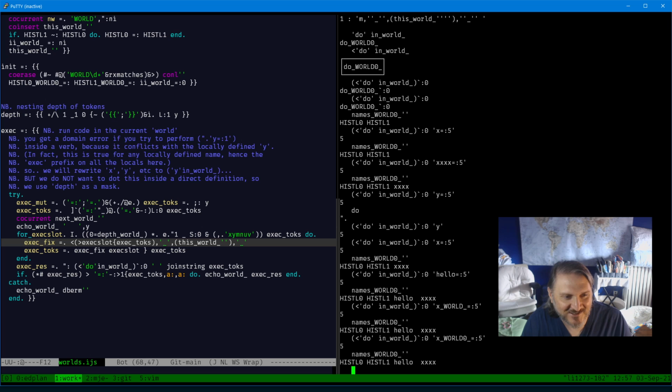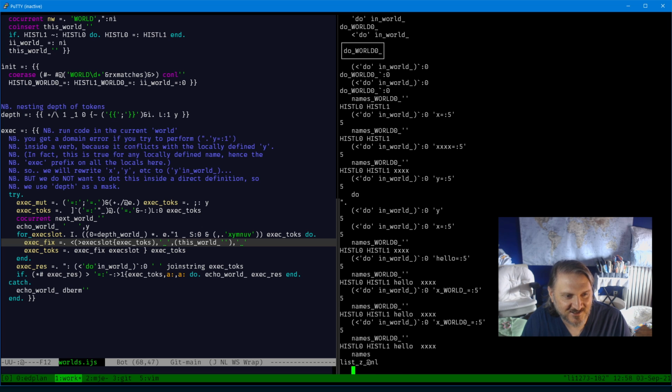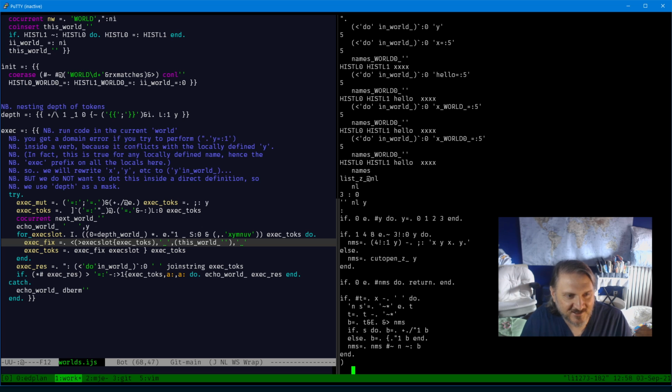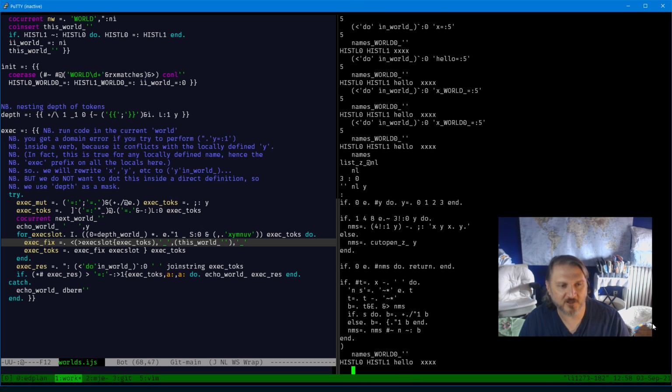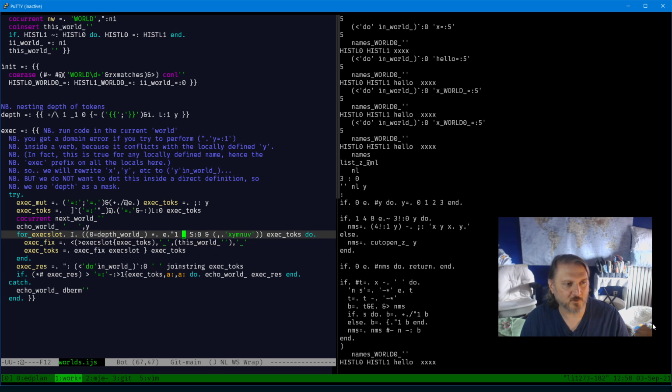And now if I look at names, names also explicitly removes the names X and Y. Okay, so in addition to all that, J is conspiring to hide this stuff from us. But the point is that in addition to what I just showed you, we also have to do special handling for these names.